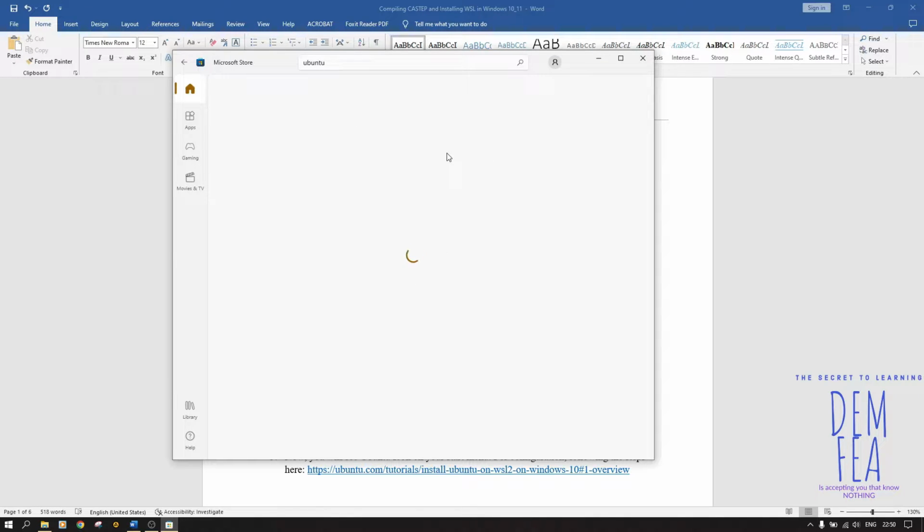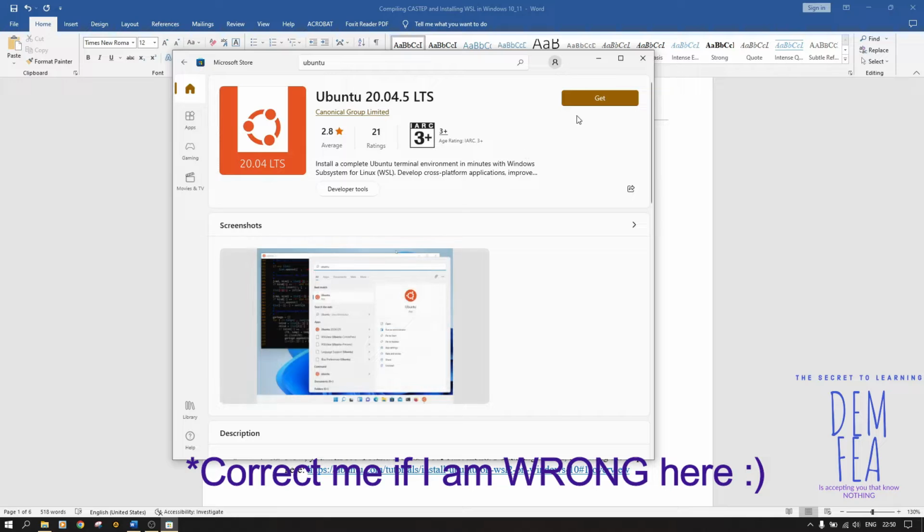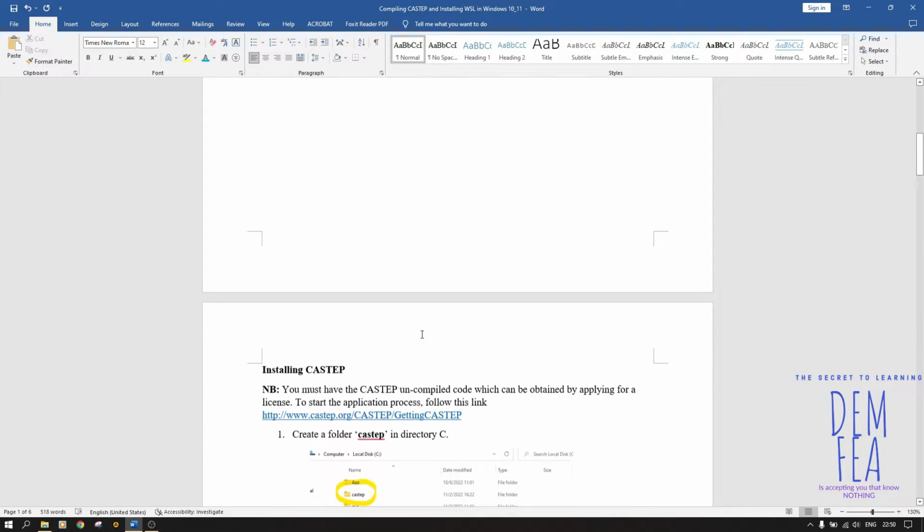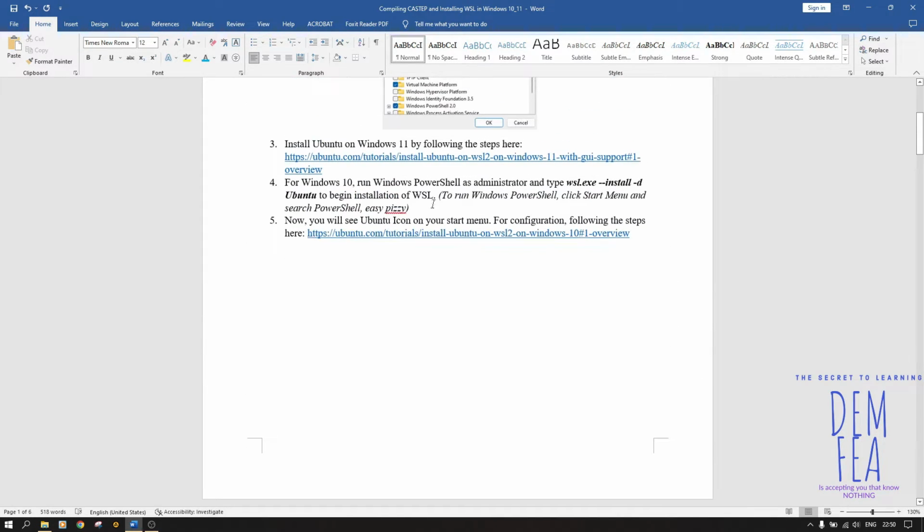You can just click that one and say Get. But just know that this one you cannot update. Once it's like this, you cannot update it. That's why I propose going directly to WSL, Windows Subsystem for Linux. So once you install Ubuntu, make sure that you follow all the steps for Windows 10 and for Windows 11.